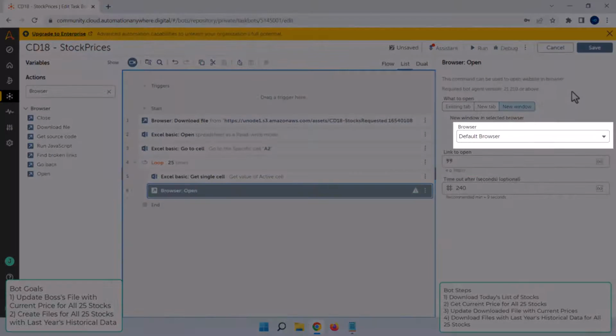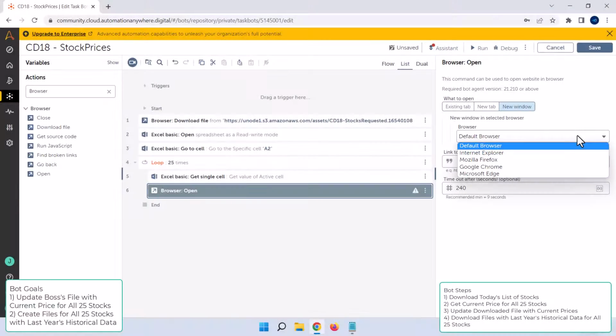The next option is Browser, and if we open the dropdown, we'll see some of the most common web browsers as well as a default browser. Default browser will be whatever browser is set as the default browser on the computer the bot is running on, which can change depending on how you or your administrator configures your machine.